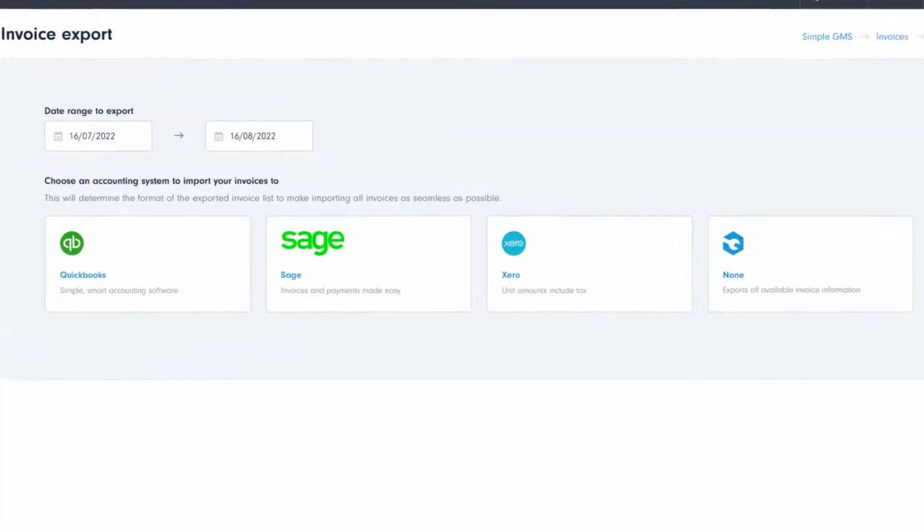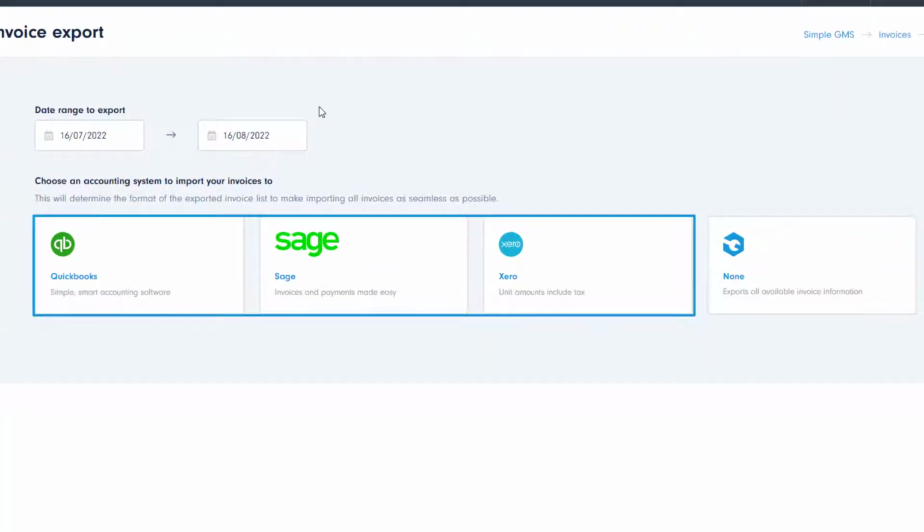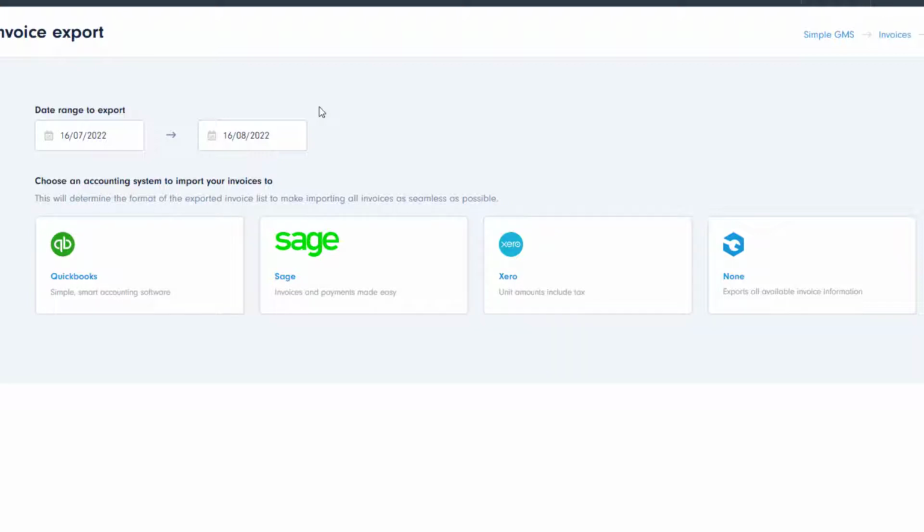Here you can see 3 accounting systems. These are QuickBooks, Sage, and Xero. When clicked, they will format your spreadsheet, so when you upload the data, no errors will occur. If you don't use these systems, there is an option to click None. This will download your data into a standard Excel spreadsheet.